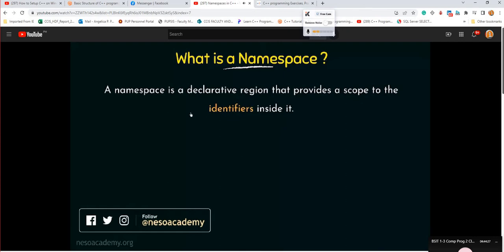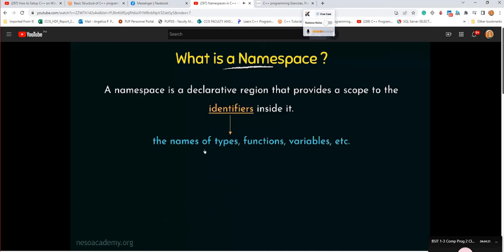Now what are the identifiers that we are talking about? Identifiers can be the names of types or functions or variables, etc. So for these kinds of identifiers, the namespace is a declarative region and that region will provide the scope to that. So don't worry if this definition looks a little confusing, it will become clear as we move ahead.